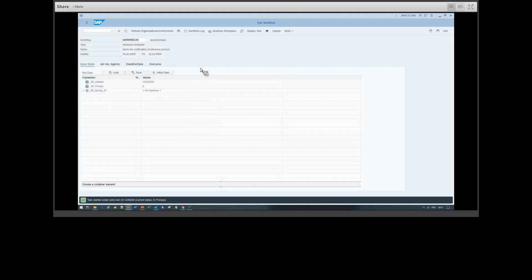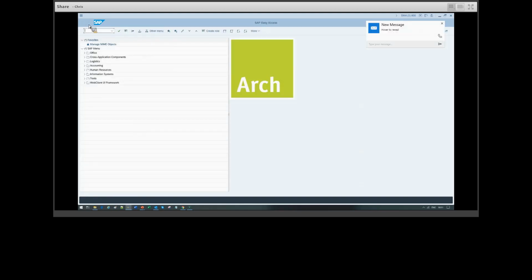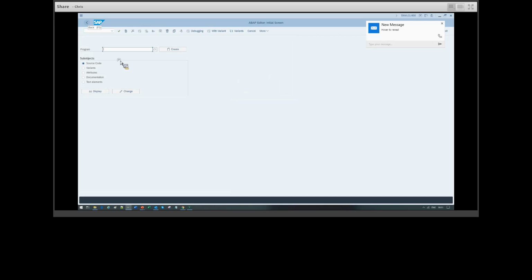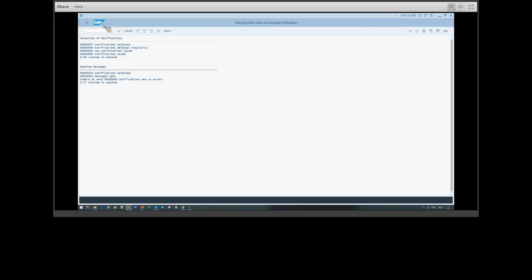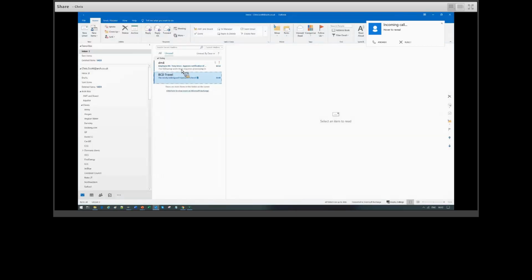So this instigates a new workflow. I can see a task has been assigned. So now I need to process that task in order to output the email. So I do that with a program that often runs in the background. And I'll just execute this to push any notifications out. And I can see one went. So the next thing that should happen is that I should receive an email. So I'll open up my Outlook, and here one has arrived.